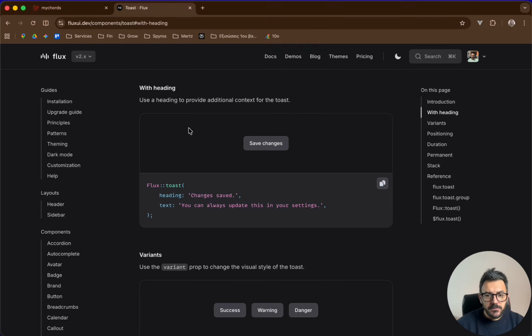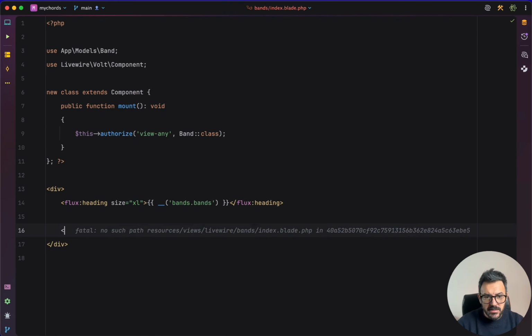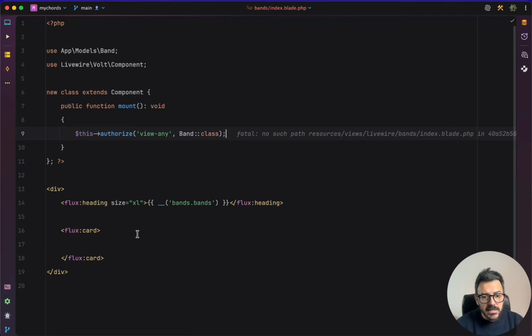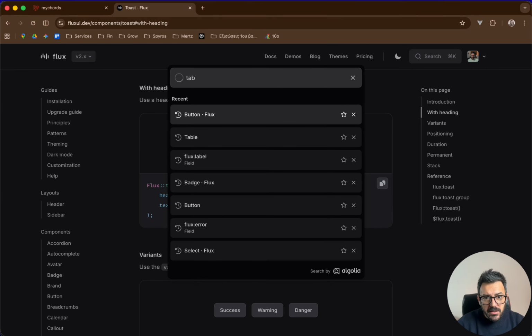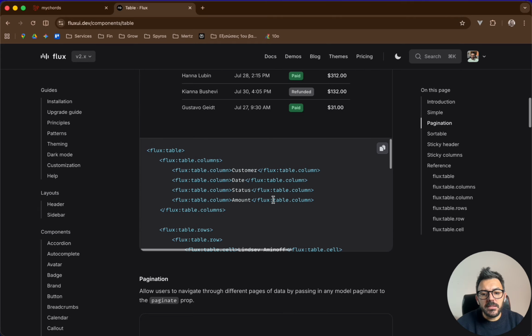So here we also have Flux card, if I remember correctly, and I don't remember them by heart, so let's steal some boilerplate here.